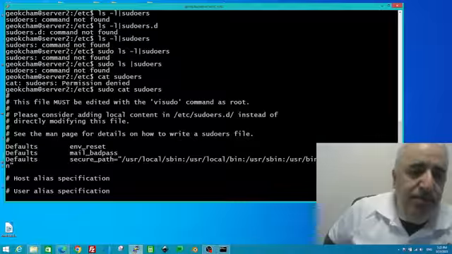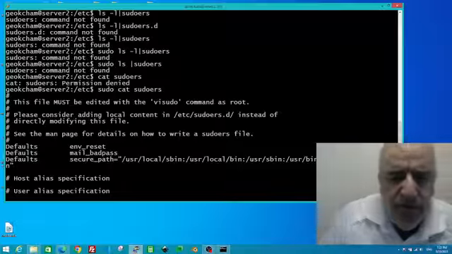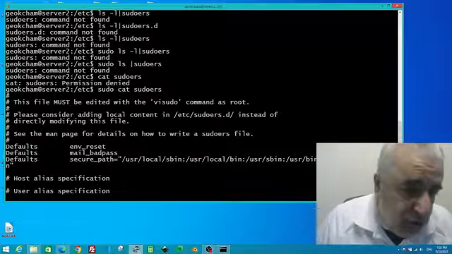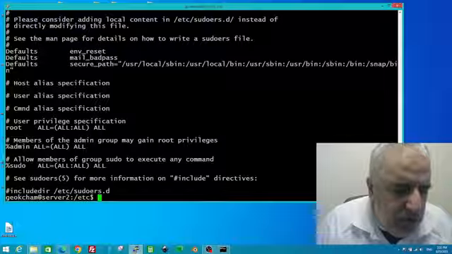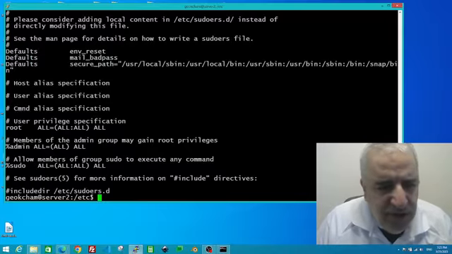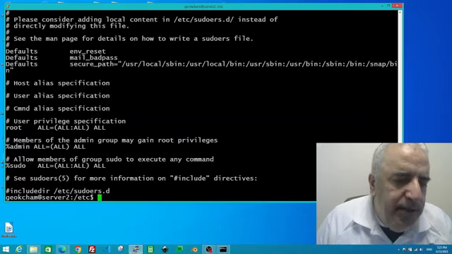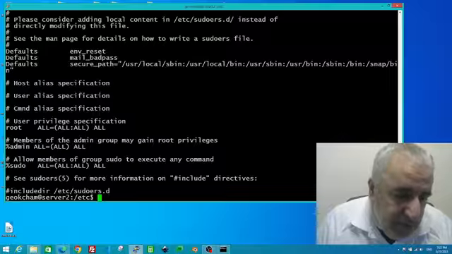It says here the file must be edited with the visudo command as root. So, percent sudo, all, root user privilege. Okay, if you see here, it says user privilege specification root. And so basically I am logged in because I installed the system. I'm logged in as root, even though you see my username is GOKChamp, but I am in a root.